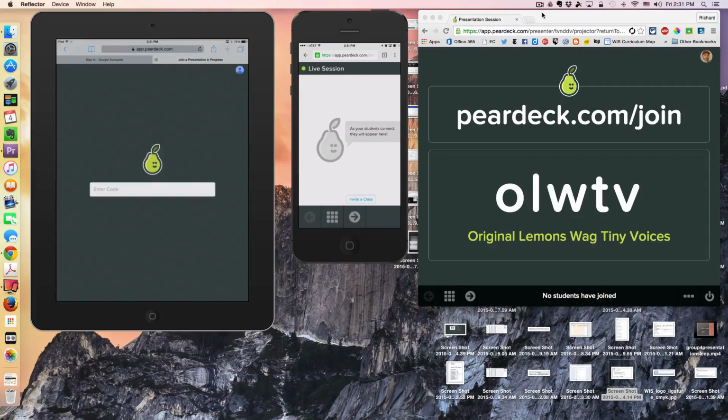So I've created a small Pear Deck to demonstrate some of its features, and I just want to first identify who is who on my screen. On the far left you have the student iPad. This student has yet to enter the code to begin participating in the presentation. In the middle is the teacher dashboard. This is my iPhone, and right now nobody has joined this session.